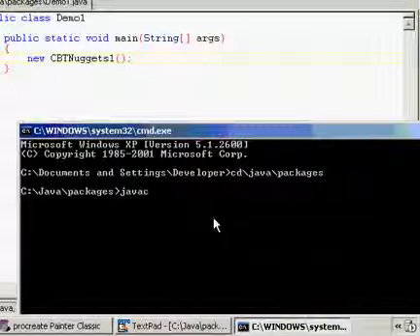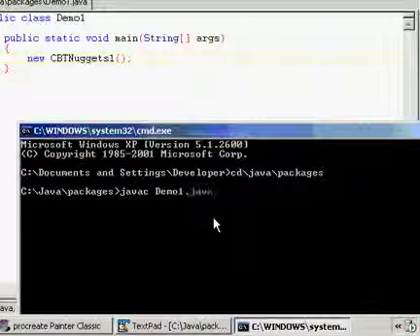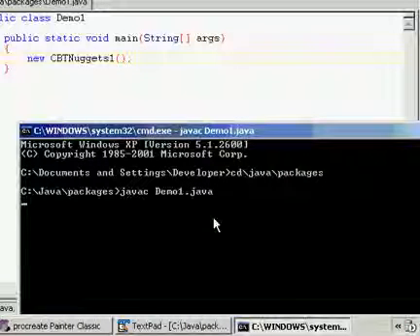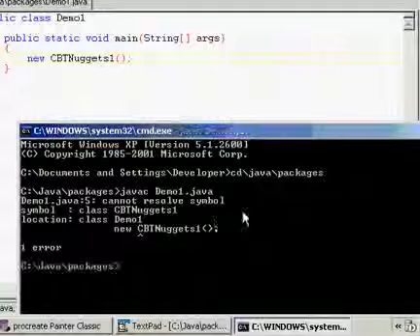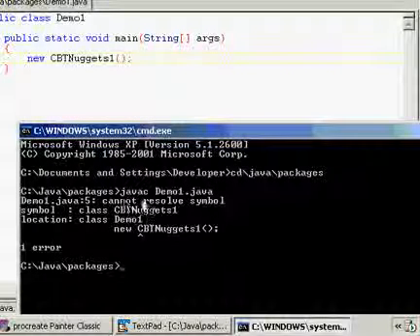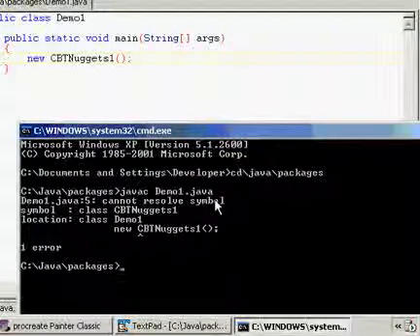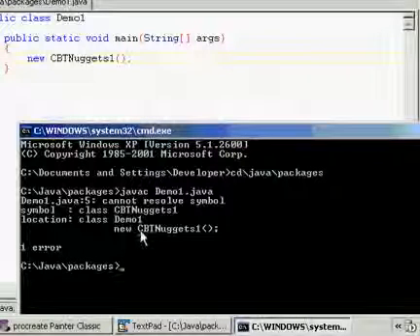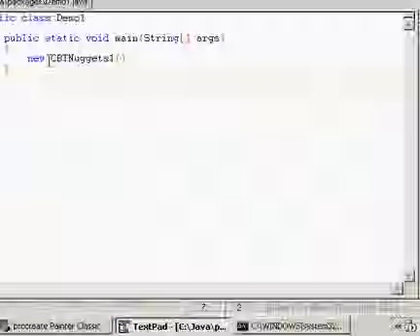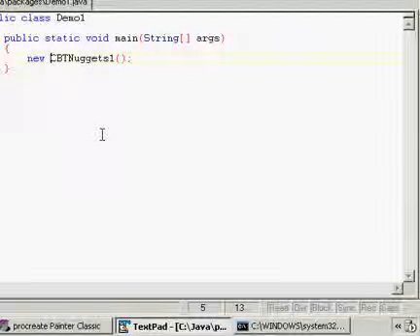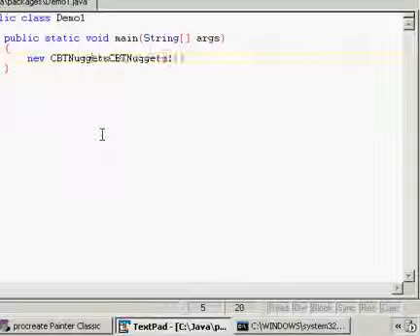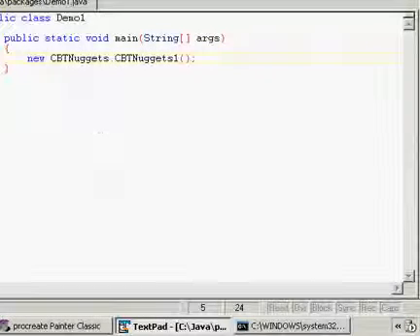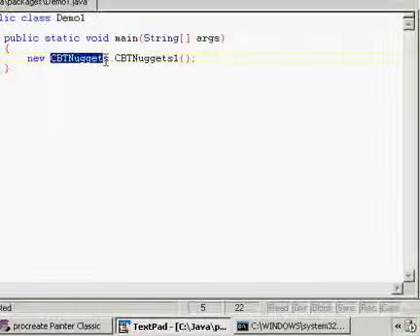So javac demo1.java. Okay, let that think a few seconds, because it's not going to be able to find it. And look at this, cannot resolve symbol. This is exactly what I was expecting to get. And it's pointing to CBT Nuggets 1. All right, no problem. I'm going to say CBT Nuggets dot, because this is the name of the package. That's the name of the package.